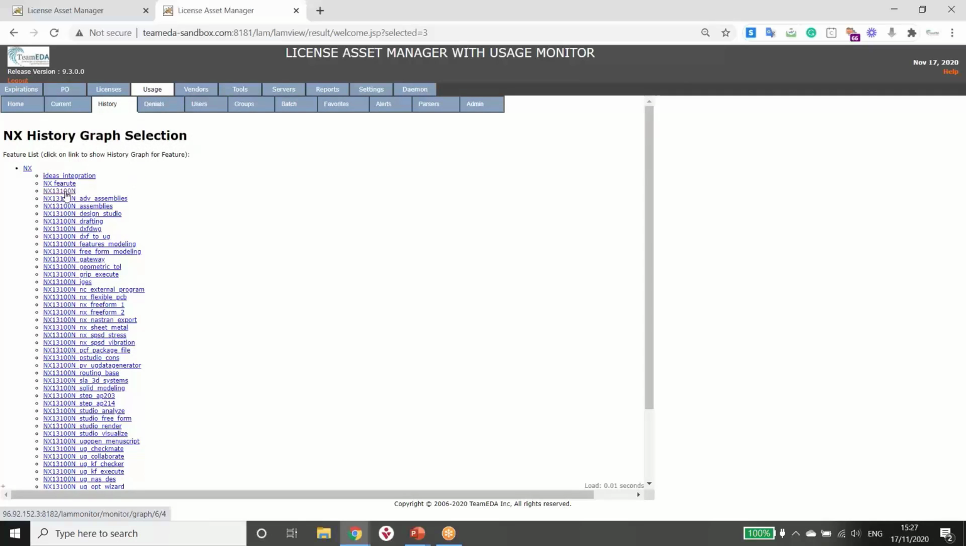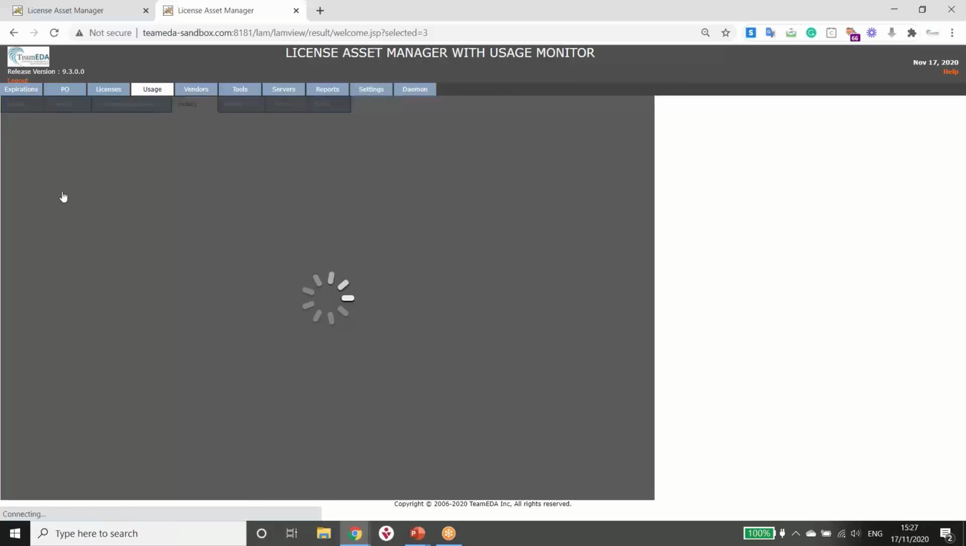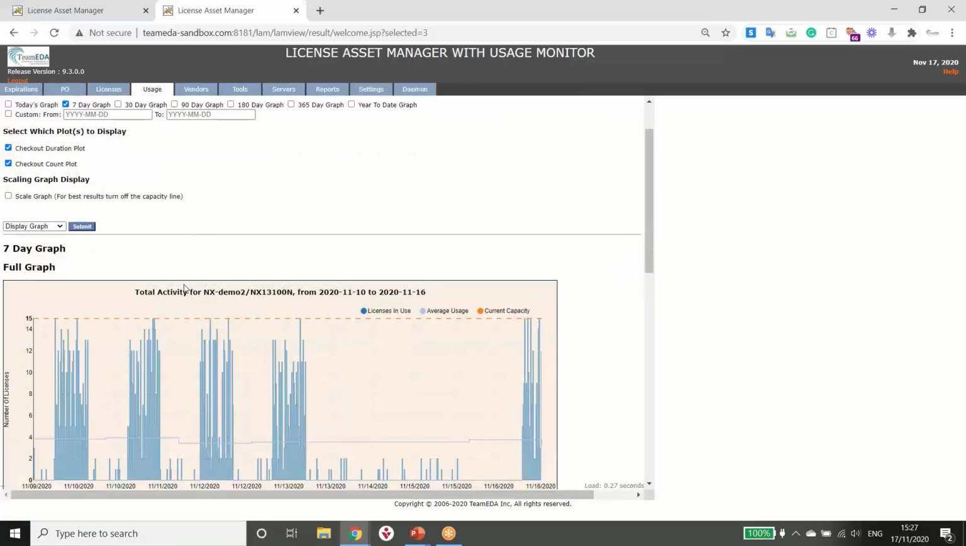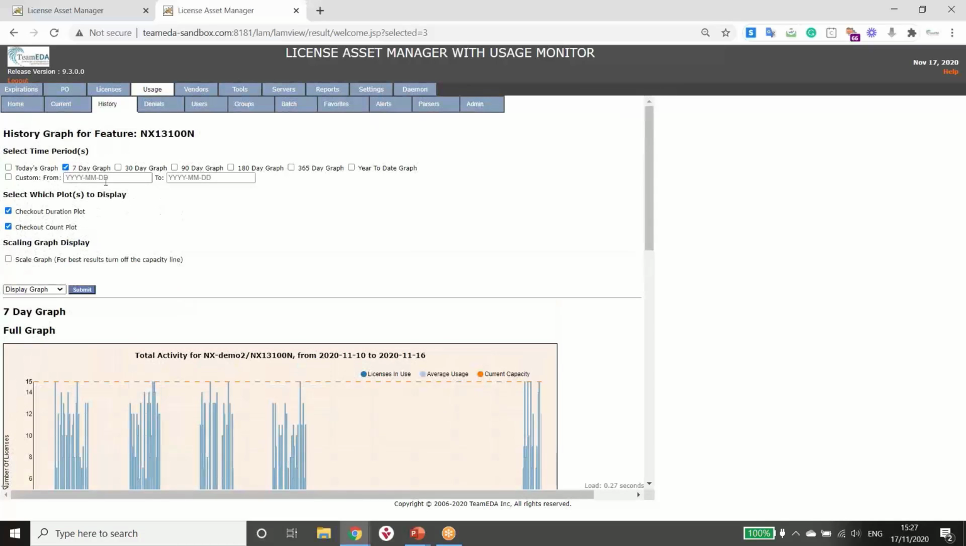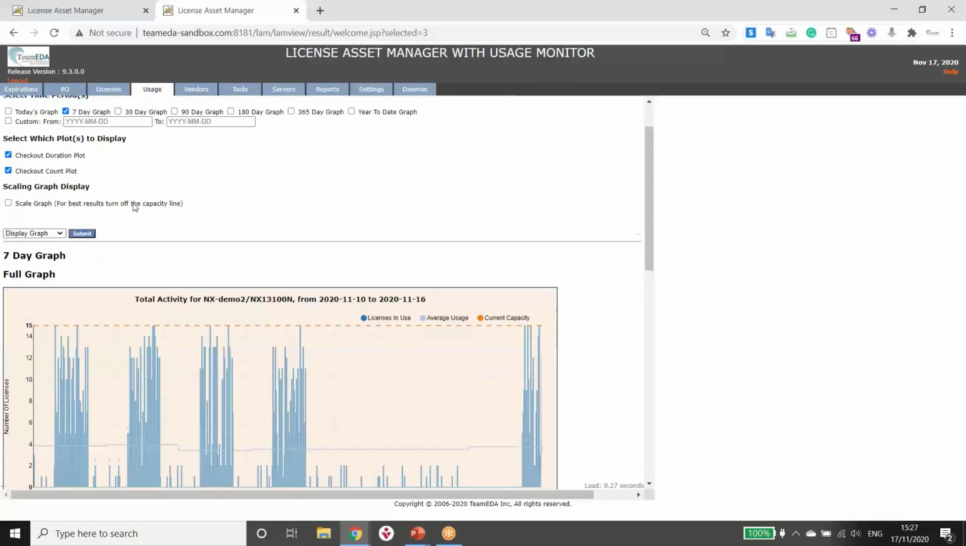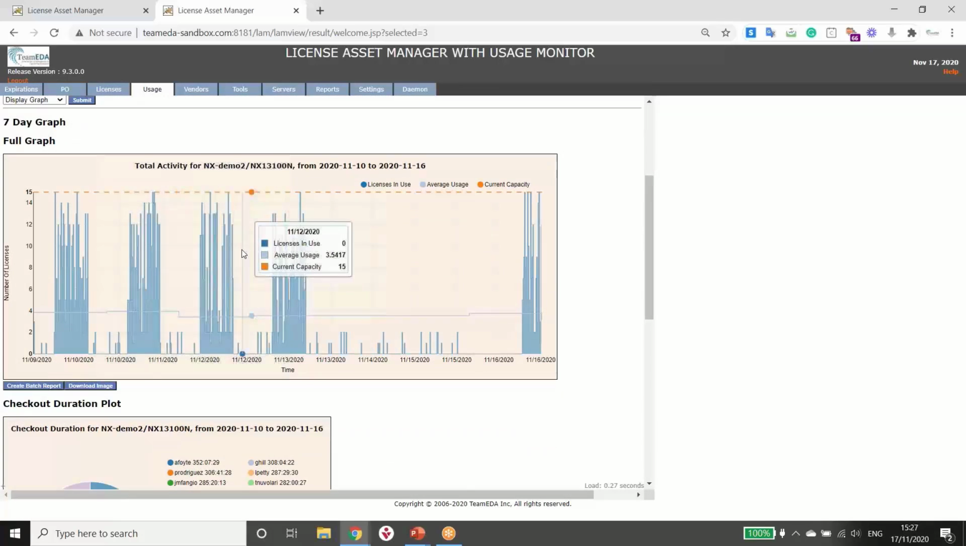Notice this is a bundle. We're looking at the bundle level, but all the areas underneath it. So we can look at the top level bundle, and we have a number of different time frames that we can set. We have some preset ones, but you can customize it to whatever you want. So this is a 7-day graph, and we can see the top line here is the capacity level.